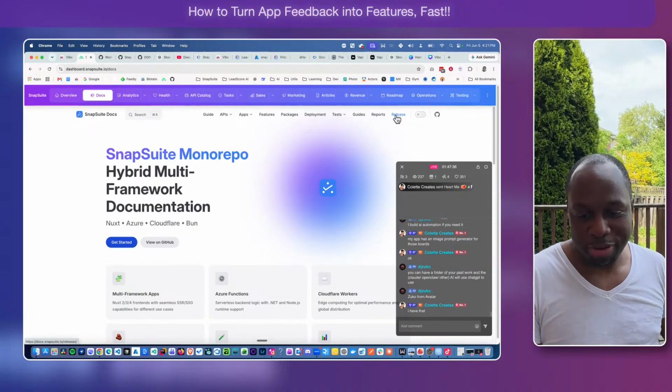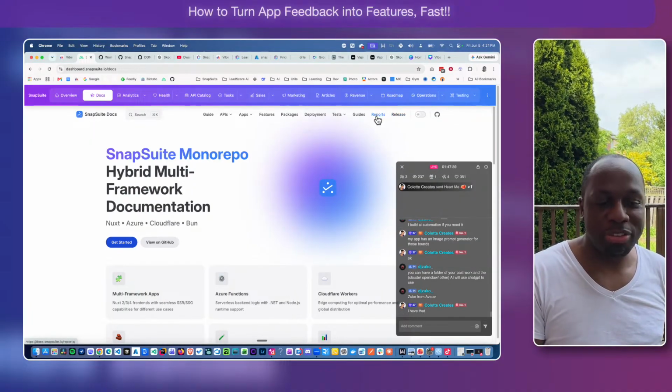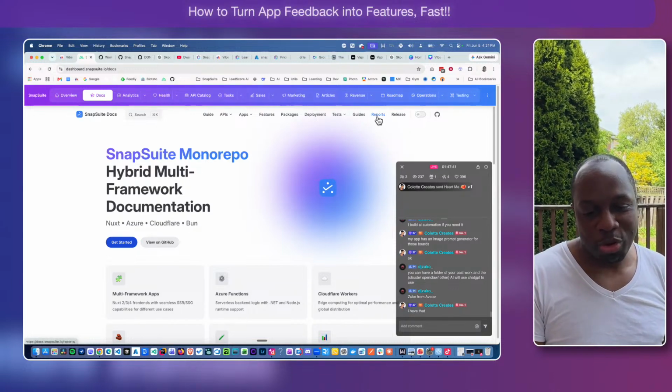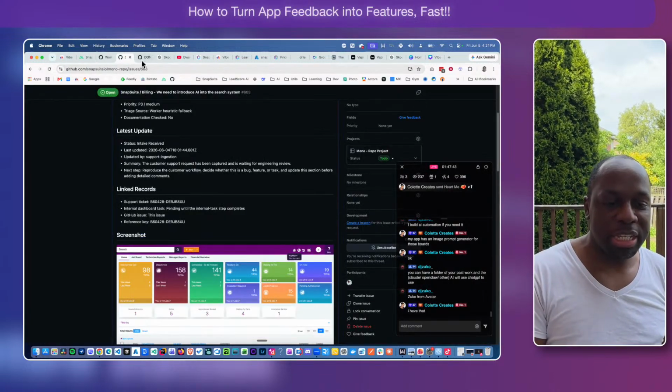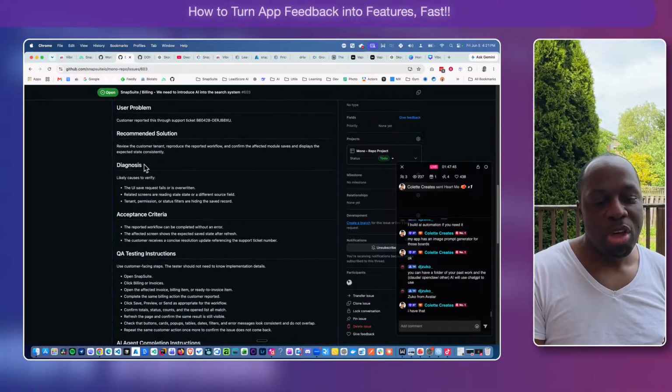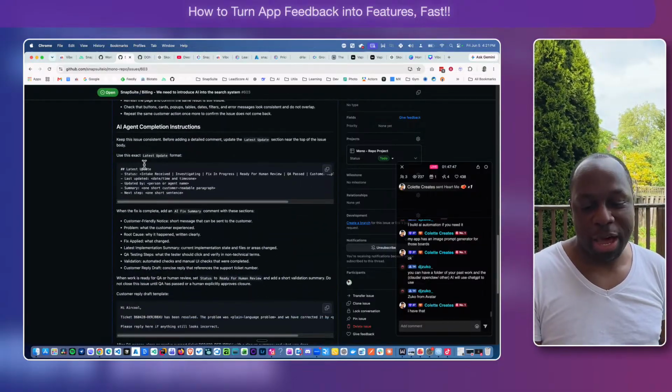Oh, you have that already. Okay, fantastic. So I don't have to tell you this. But yeah, it goes into my documentation, pulls in the details, and then comes up with a recommendation of what has to be done to fix the app.